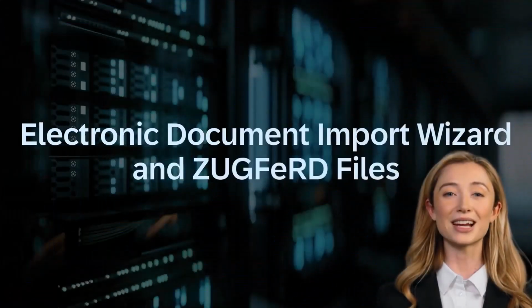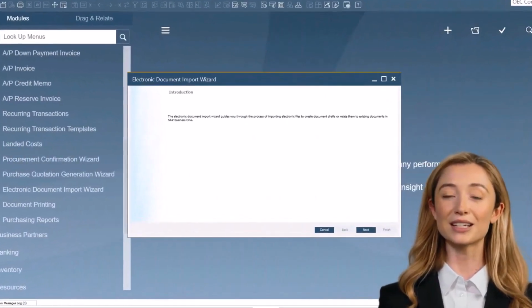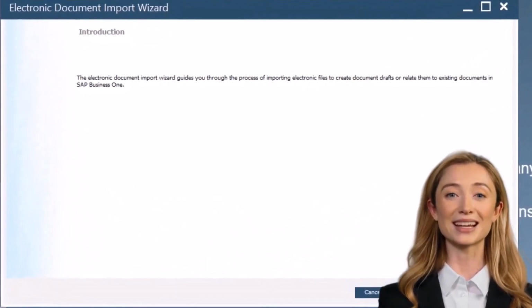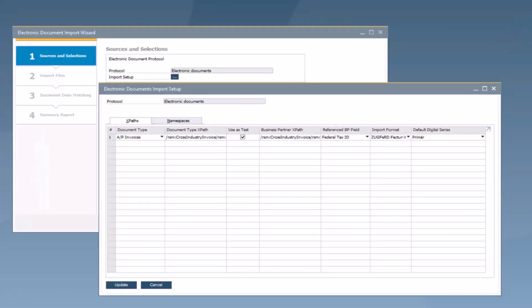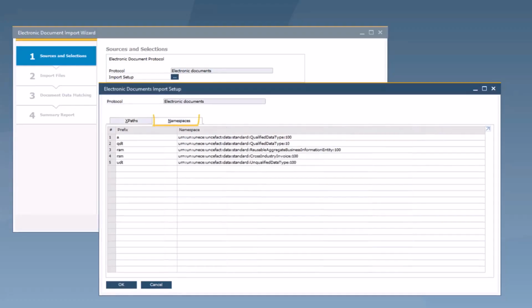You can now use the electronic document import wizard to directly read XML files that are attached to PDF files, such as XML files that are attached to SUGFERD PDF files. Some setup is required in sources and selections to use the electronic document import wizard for SUGFERD files for the first time. Choose Import Setup to add details to the XPaths tab, including a mapping file for SUGFERD. A sample mapping file for SUGFERD is available in SAP Note 3551371. Add information to the Namespaces tab according to the file setup.